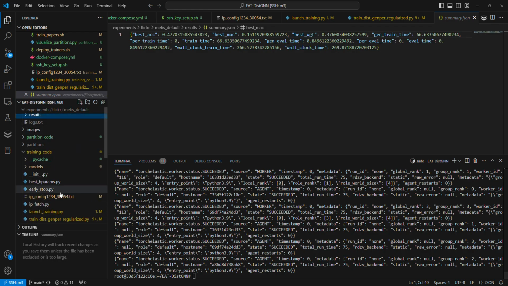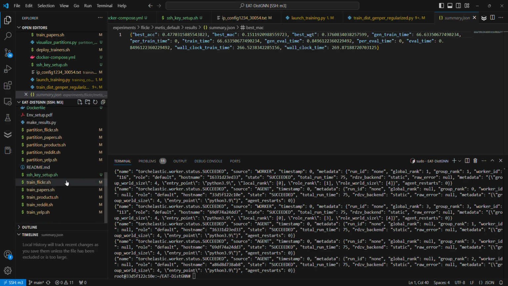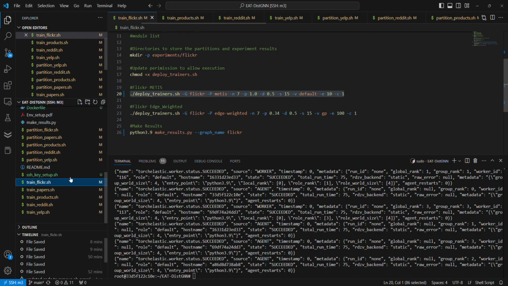Now what I did was run the matches one. You can also run the edge weighted one. You'll need to create the partitions accordingly. And if you run these experiments and want to compare the results of these, you can run this one. It will compare the results of these experiments and plot all the graphs just for that.